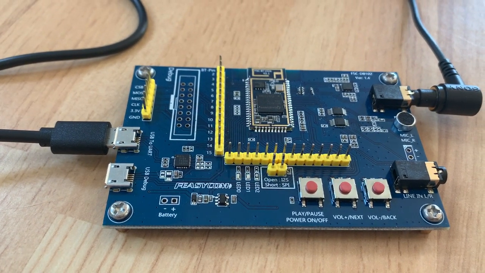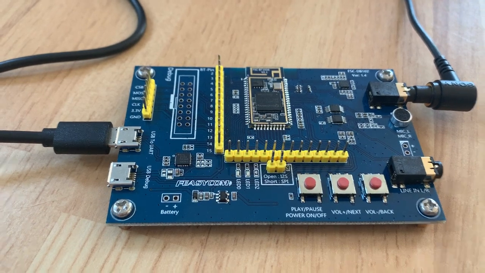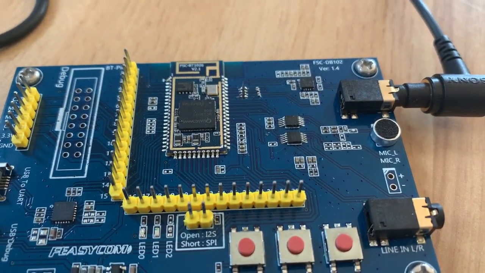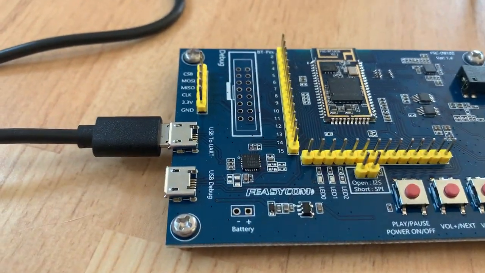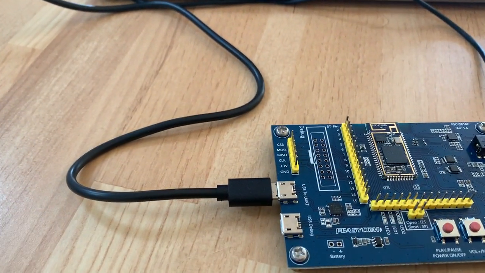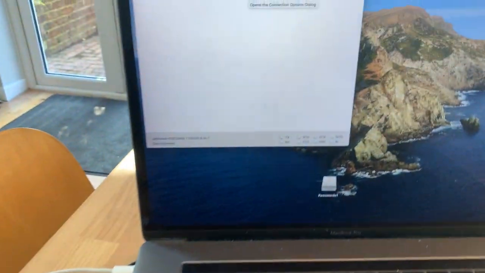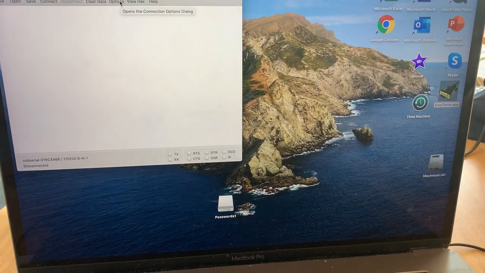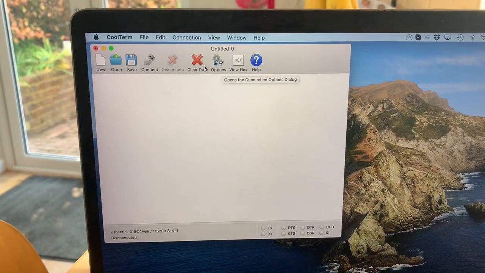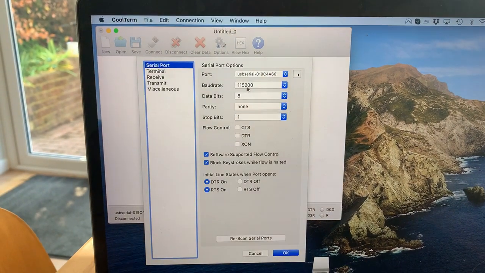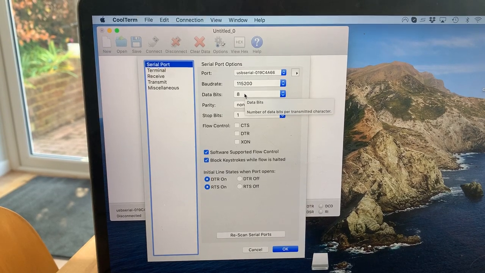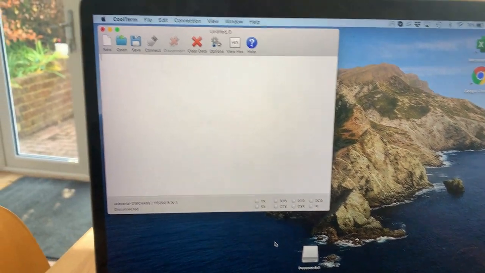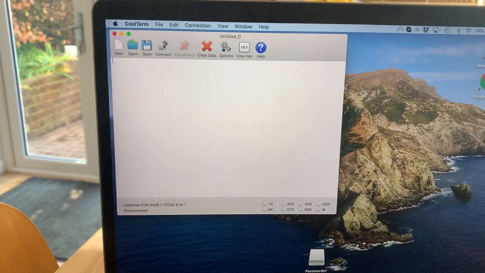So just to show you this working, it's really simple. I've connected this to a standalone speaker via the speaker output jack, and then I've connected this to my MacBook over the UART, USB to UART, and I'm running a terminal application on my Mac called CoolTerm. So basically, just have a quick look at the settings on there. We've got the baud rate 115200, data bits 8, local echo is turned on so I can see any commands. And basically, what I'm going to try and do is connect to this part now.